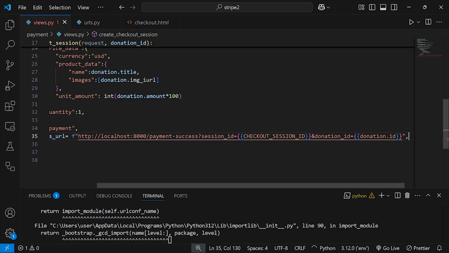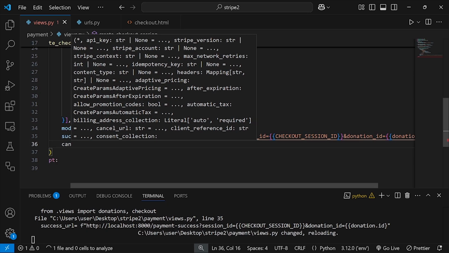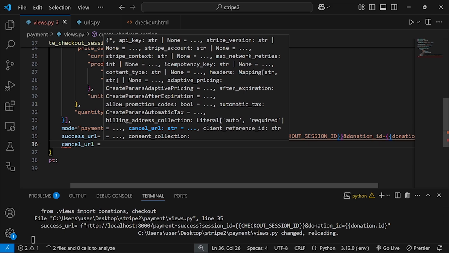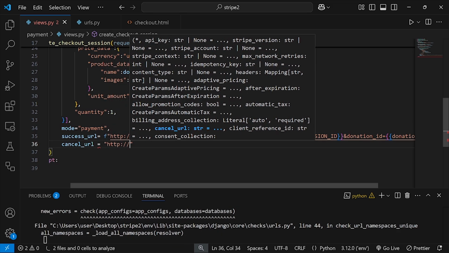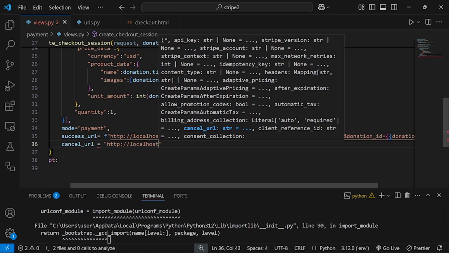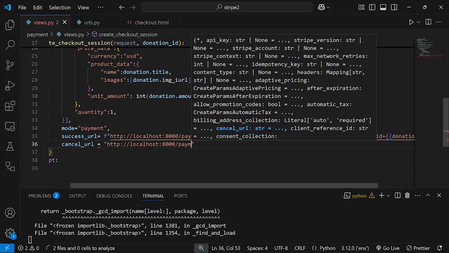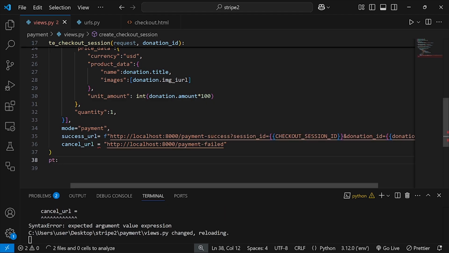Then the next one is going to be the cancel_url, which is going to be http://localhost:8000/payments-failed like this.